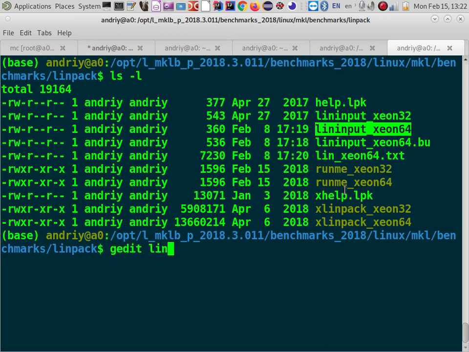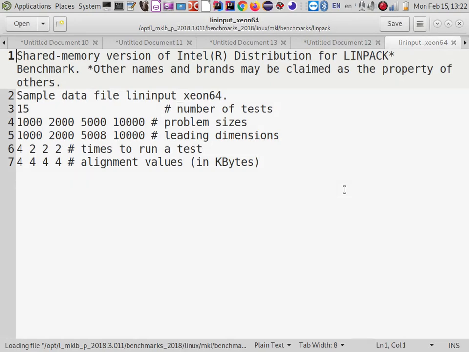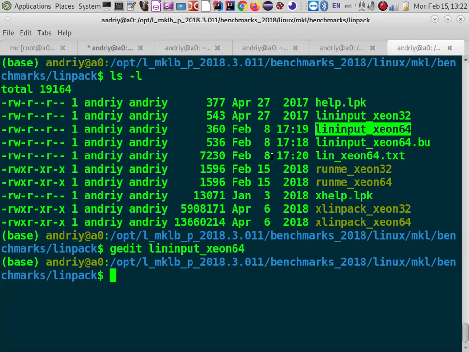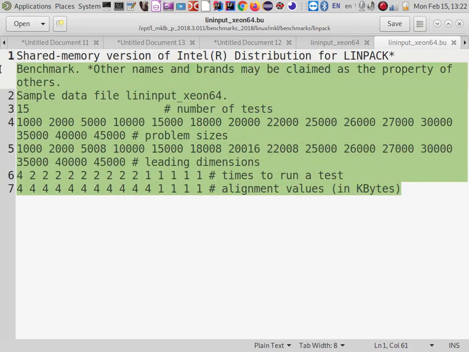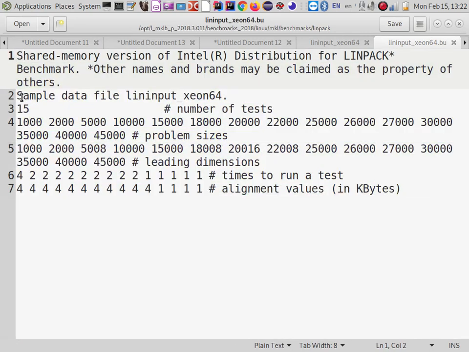So we have lin_input_xeon64. What do we have inside this file? Okay, let me show you at first what we have. The original file looks like this. This is the original file. We have 1, 2, 3, 4, 5, 6, 7 lines of the code, and this is the configuration.